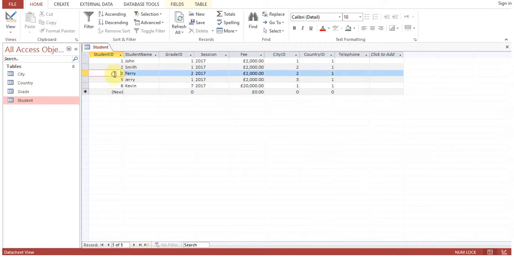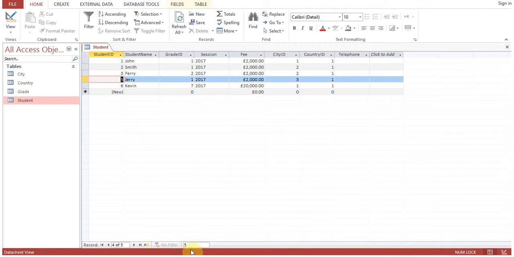Like if I will click on third record, so it's showing 3 of 5 records. This is to navigate to next record, navigate to last record, add a new record, or search. So keep in mind, search means if I will enter 4, press enter. Okay, so in datasheet view, 4 is not there, so automatically it has moved to student ID 5.